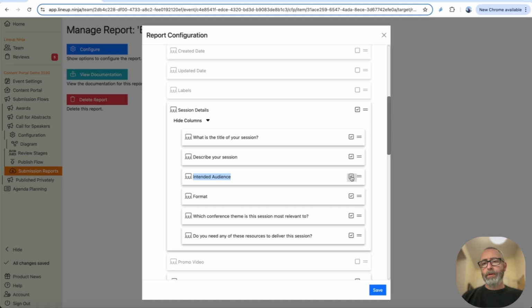Let's say I'm going to not put intended audience in because I don't want to, but I am going to choose format. So for my event, that would be things like presentation or panel discussion and so on. Which conference theme is the session most relevant to? Yeah, I might want to include that. So which track does it belong to?